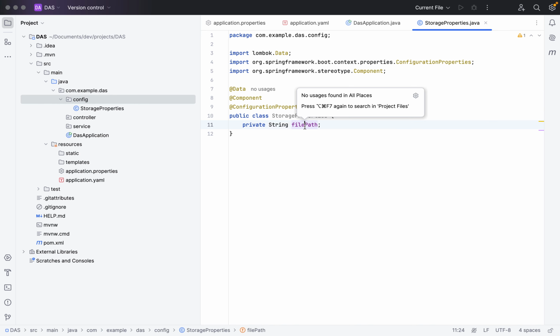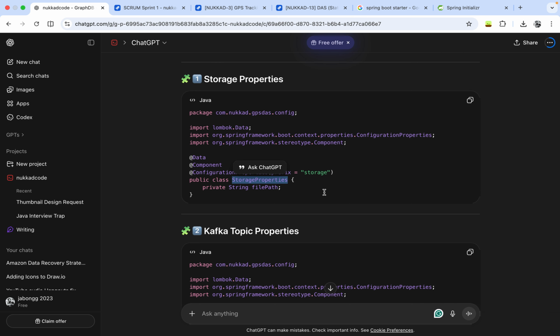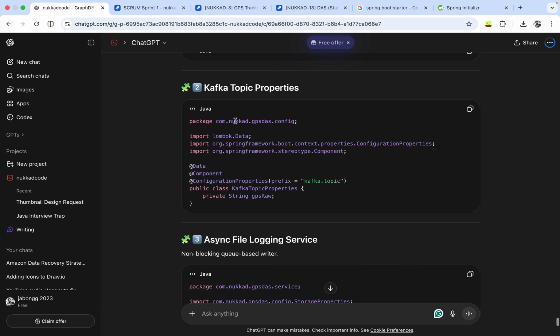Cool. So this is the file path which will be read from here only. Here you can see file-path. This is our file path. Okay. And now our Kafka topic properties would be here.